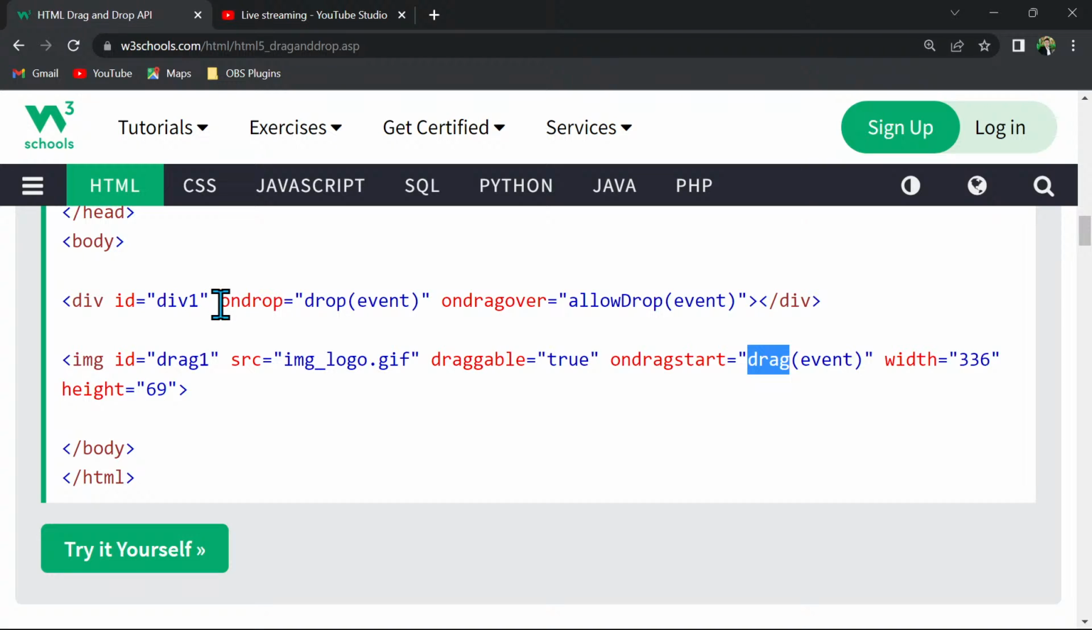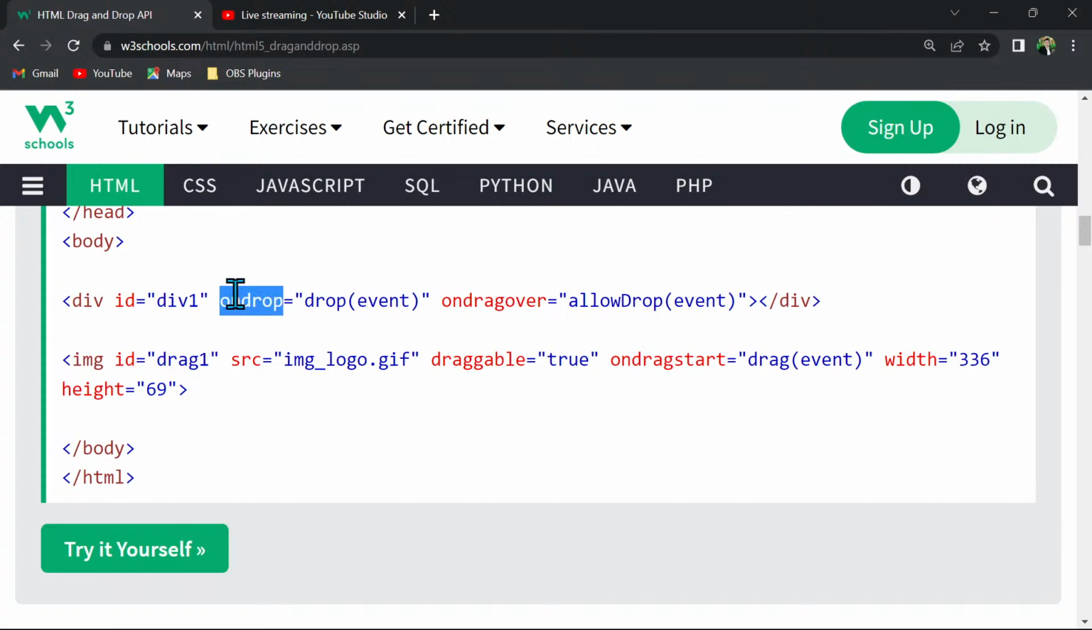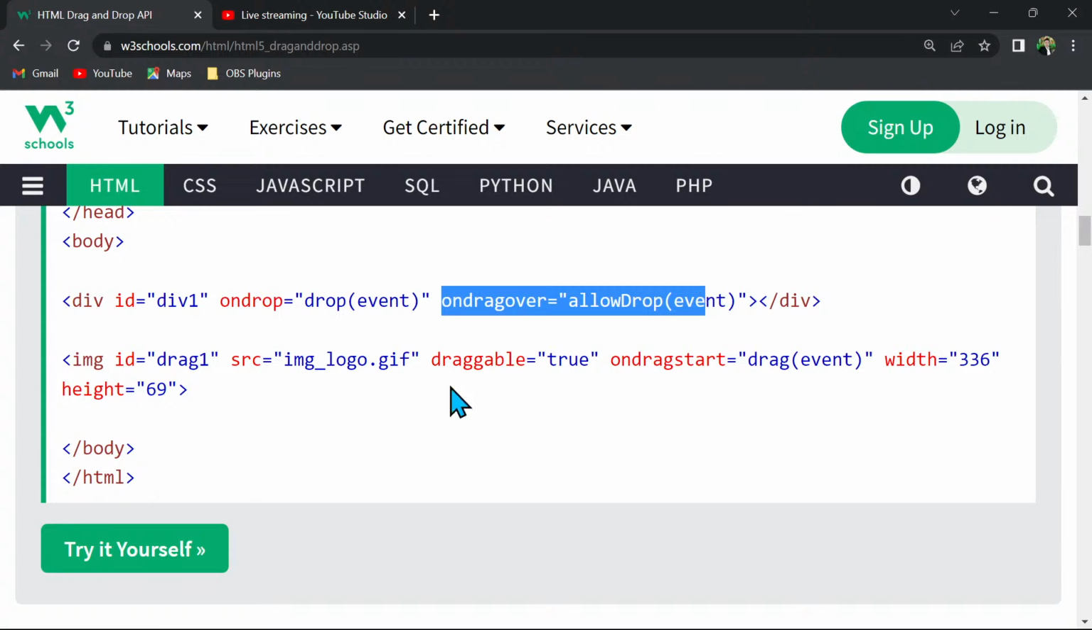Then the area where you are going to drop that particular element is going to have two attributes. One is on drop, what should happen when you drop it, and on drag over, what should happen when the drag is over it.